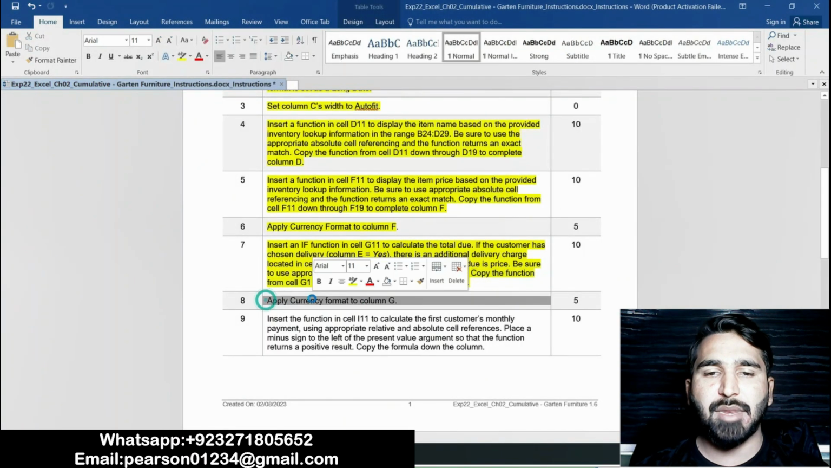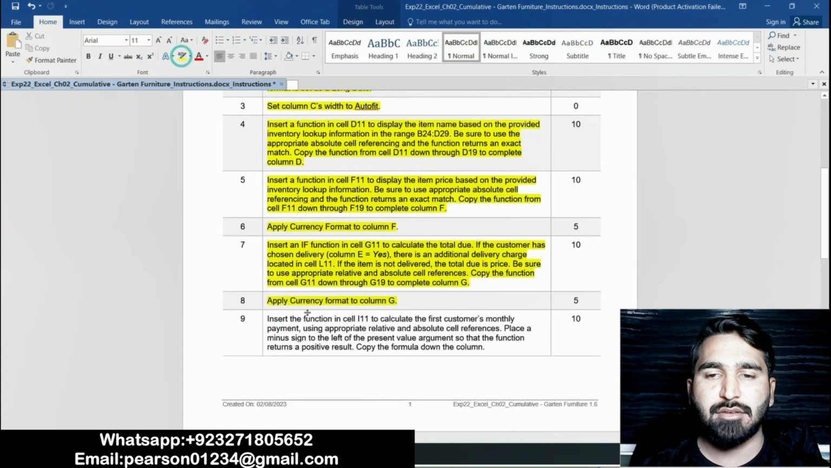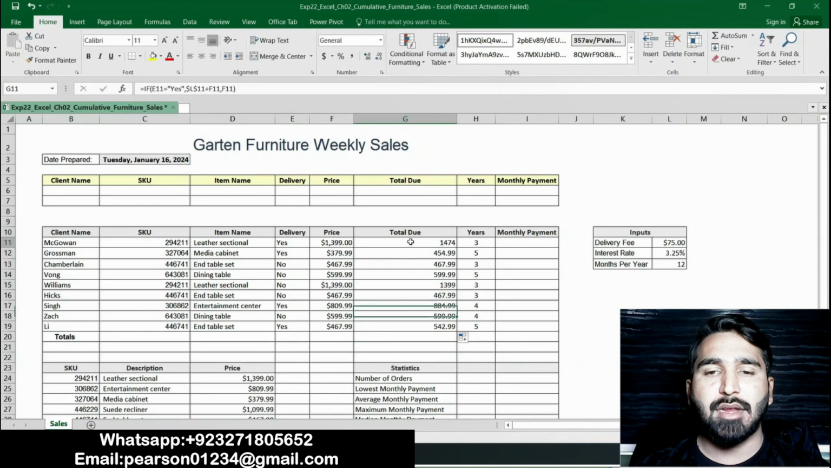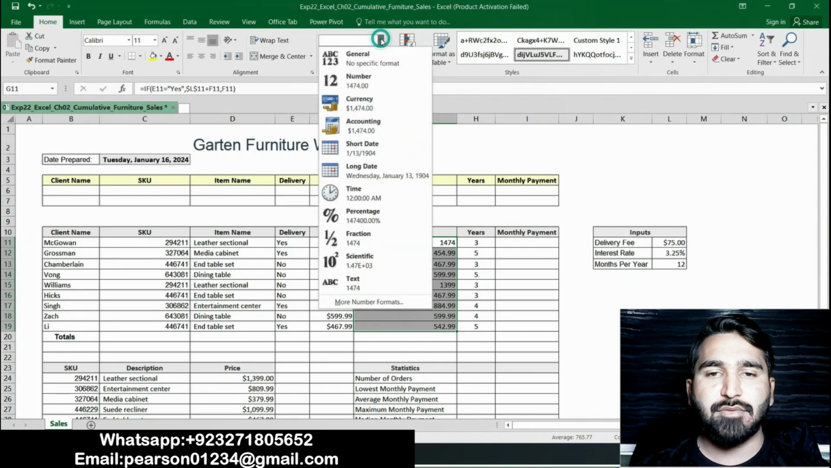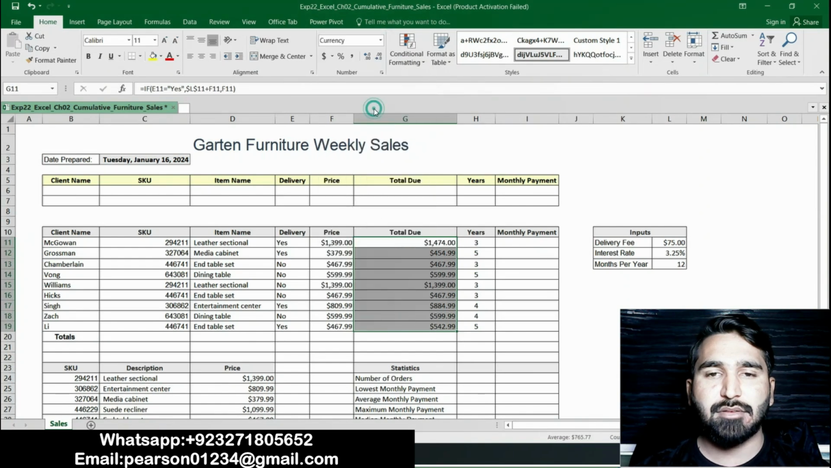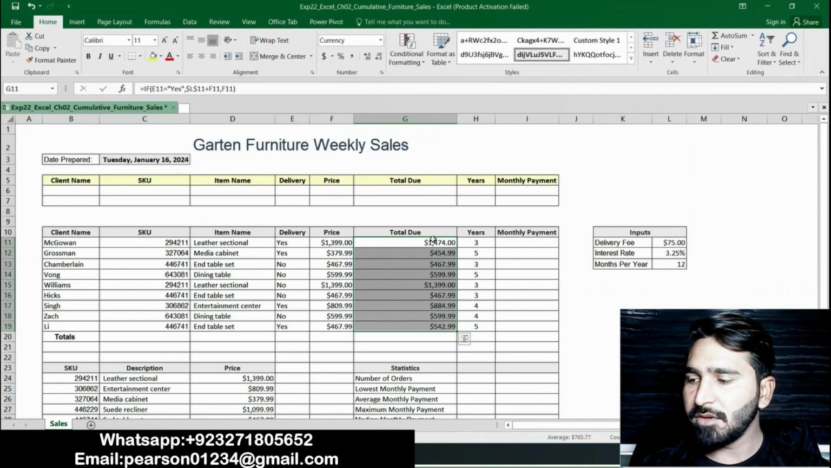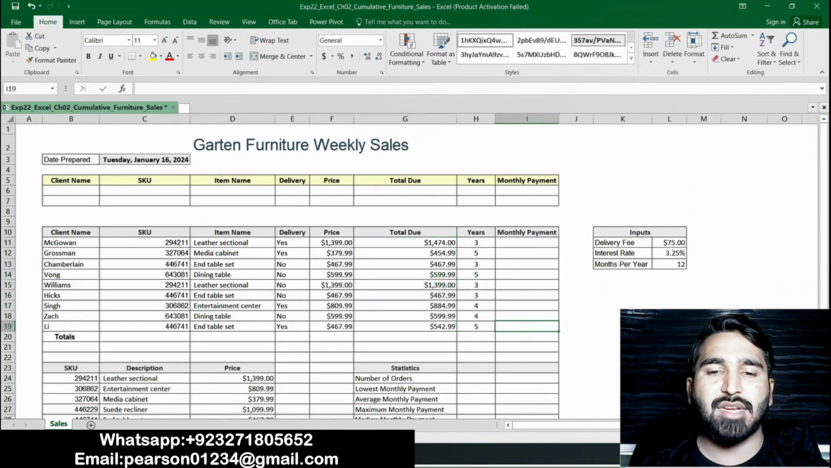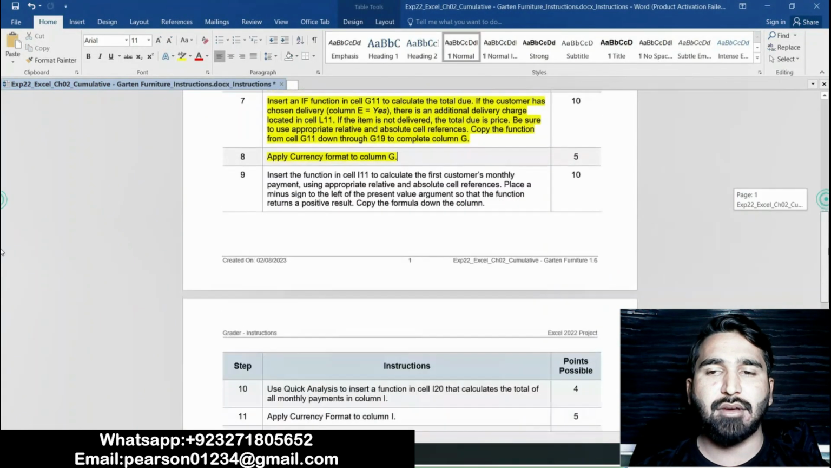Question number 8 is: apply currency format to column G. Basically, in this question we will have to apply the currency format on column G. You can select column G first, then go to the Home tab, then go to the Number group, and select the currency format. Here is the currency format. Okay, this is done now. The question is completely done now. Moving on to the next question.